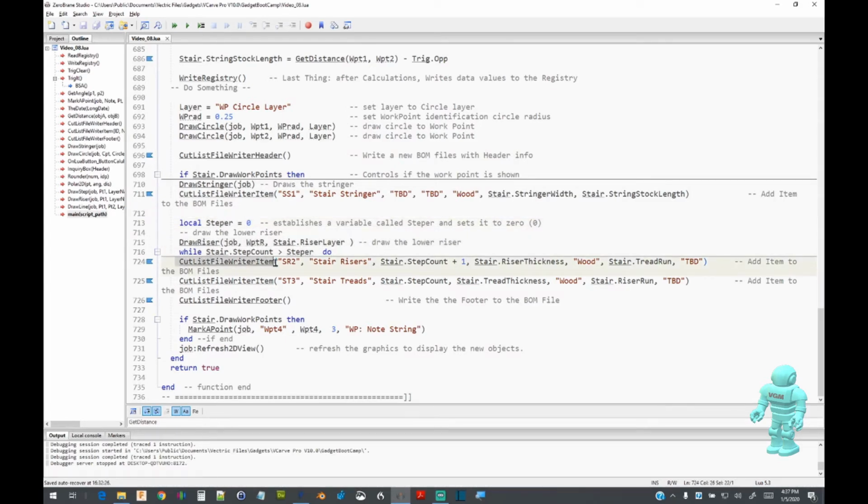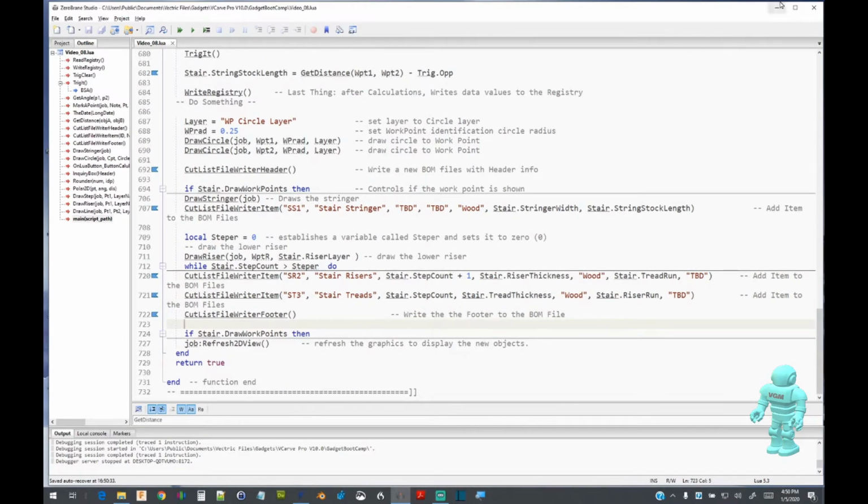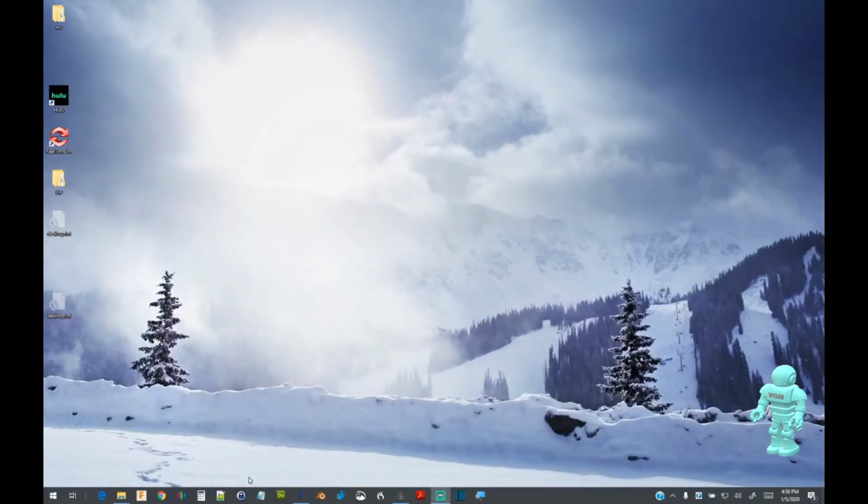Moving down the code to 715, we issue a draw riser and the while loop where the treads are constructed. After the loop is completed, we issue another line item to the bill of materials, and one additional line for the treads. Then we close the materials actions with the footer function.